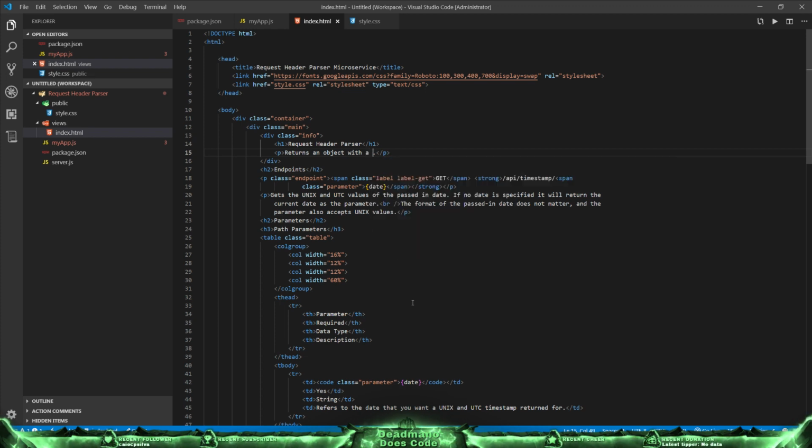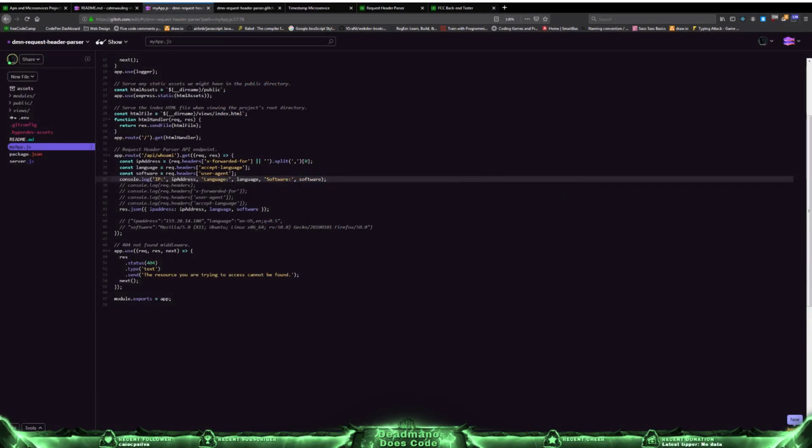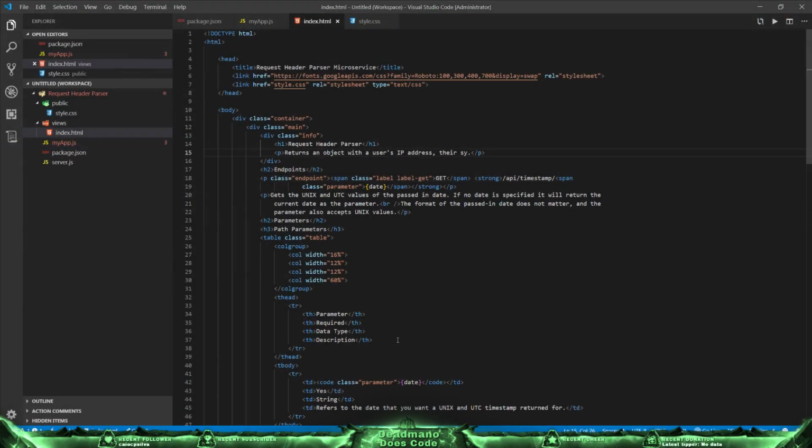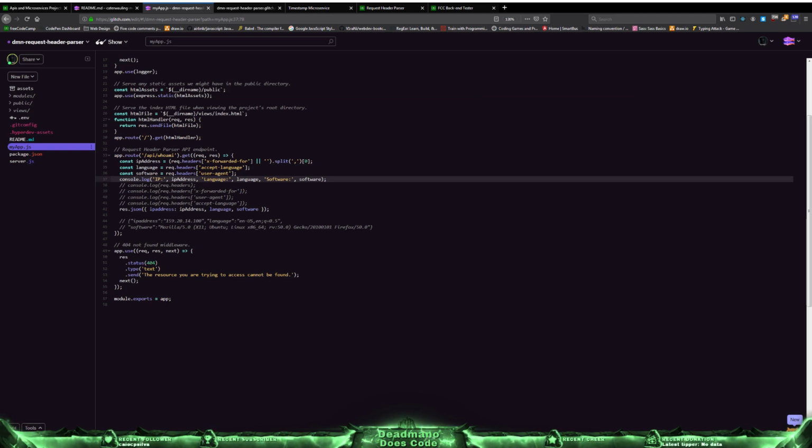Returns an object with a user's IP address, their language. Is it system or browser? I can't remember. The browser uses a system language, so their system's language as well as their browser.